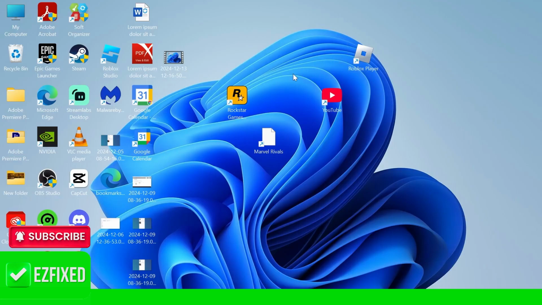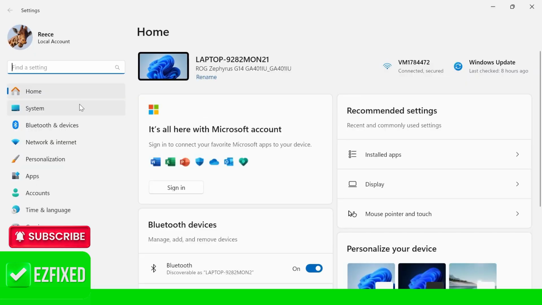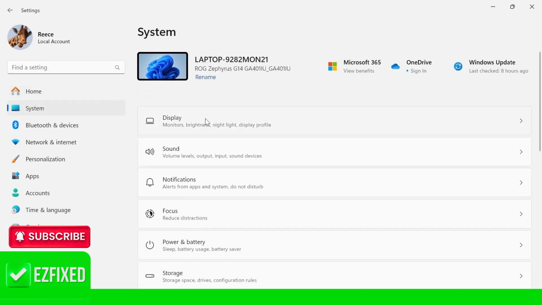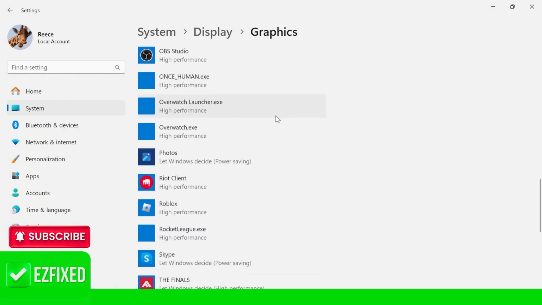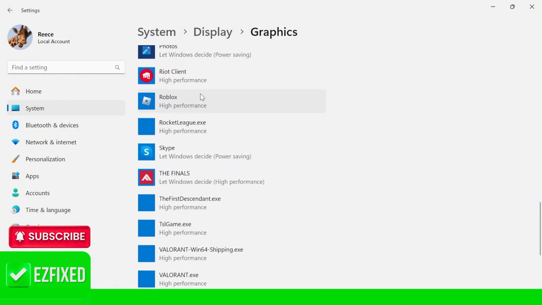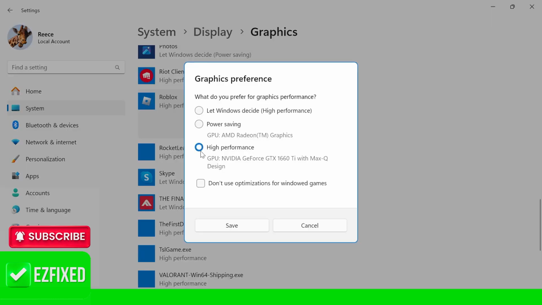If it's still not working, another solution is to head back over to your Settings menu. Click on System from the left-hand side, select Display, scroll down and click on Graphics. And then from this list of applications, you need to locate the Roblox player. Once you've found Roblox, just click on it like so. Select Options and make sure you have High performance selected like this and press Save.